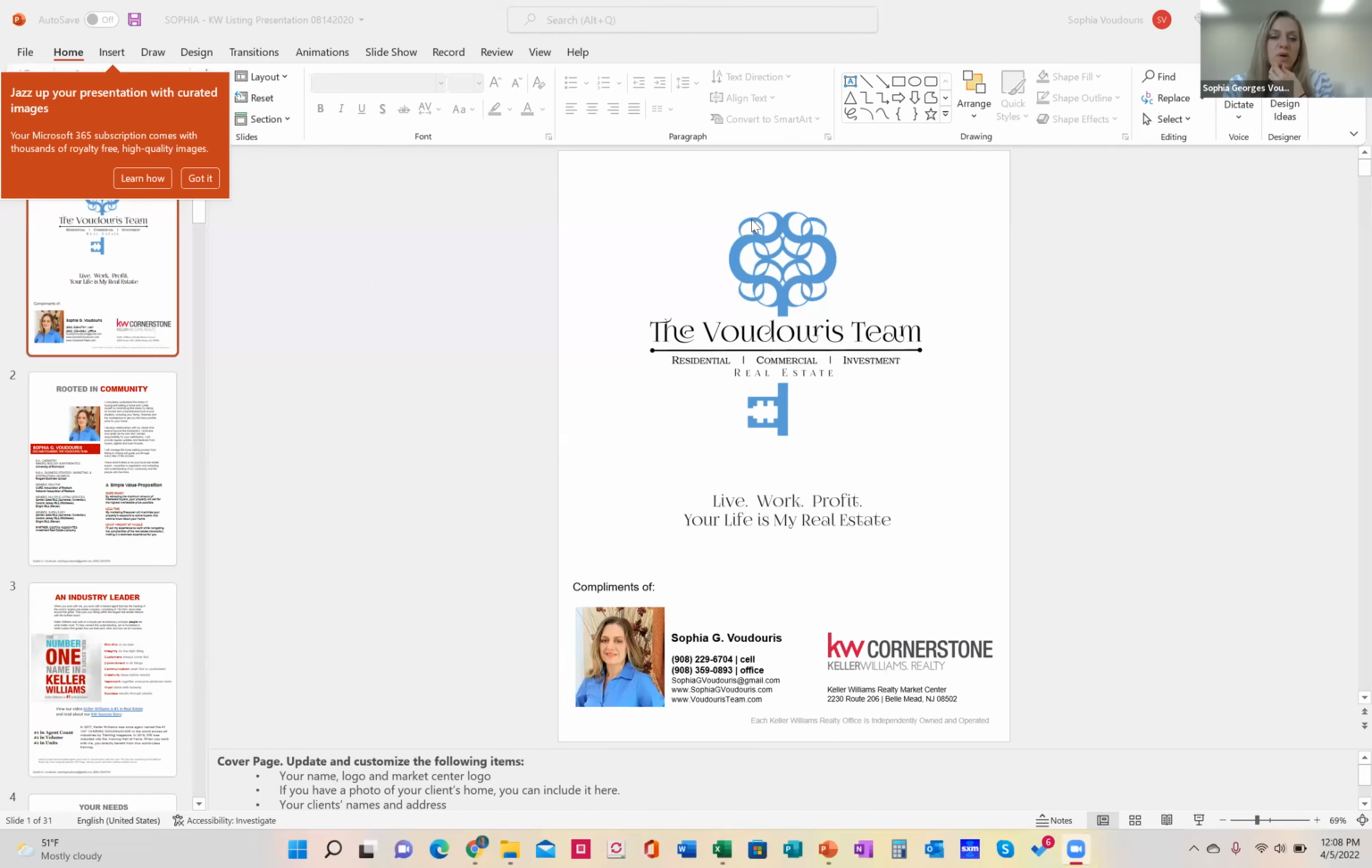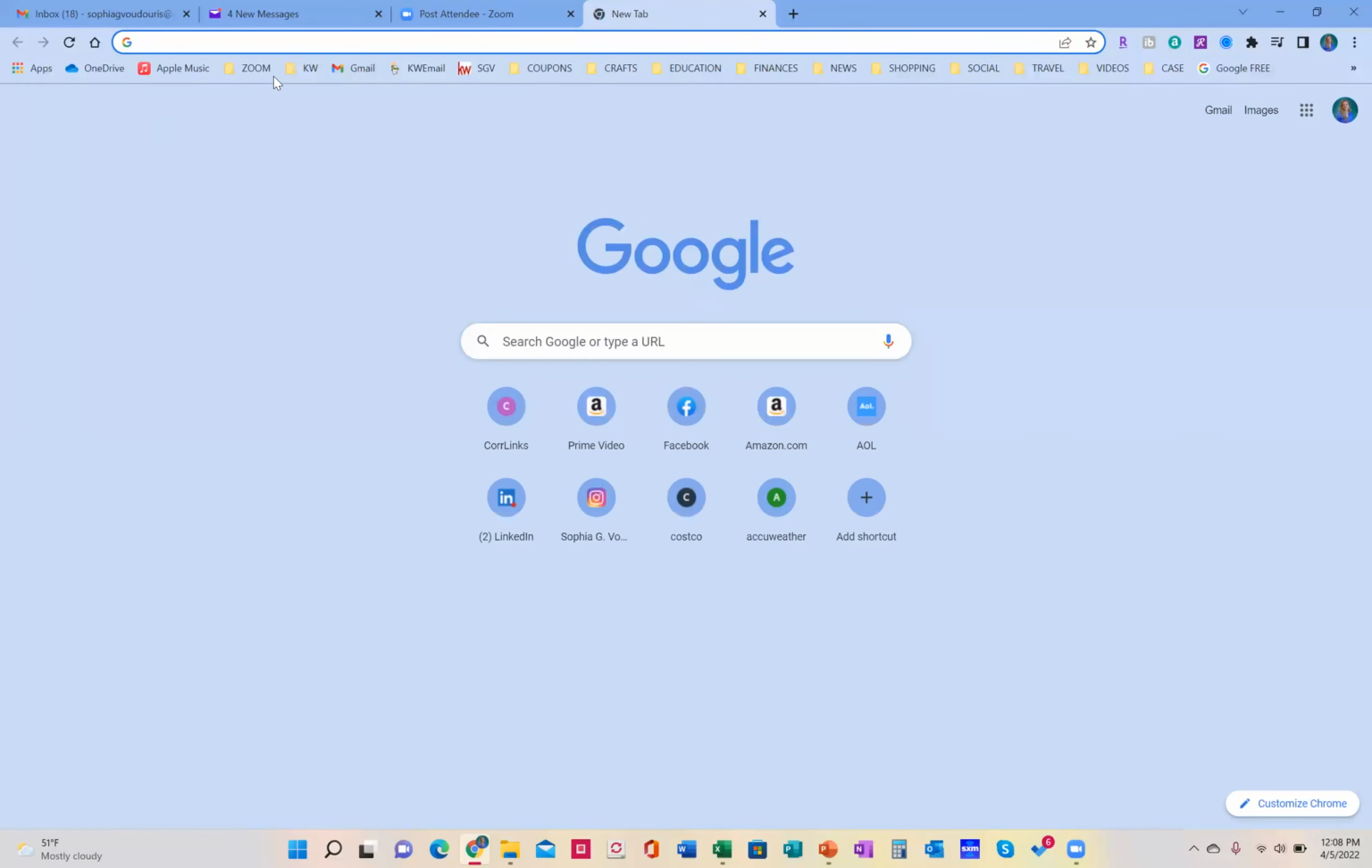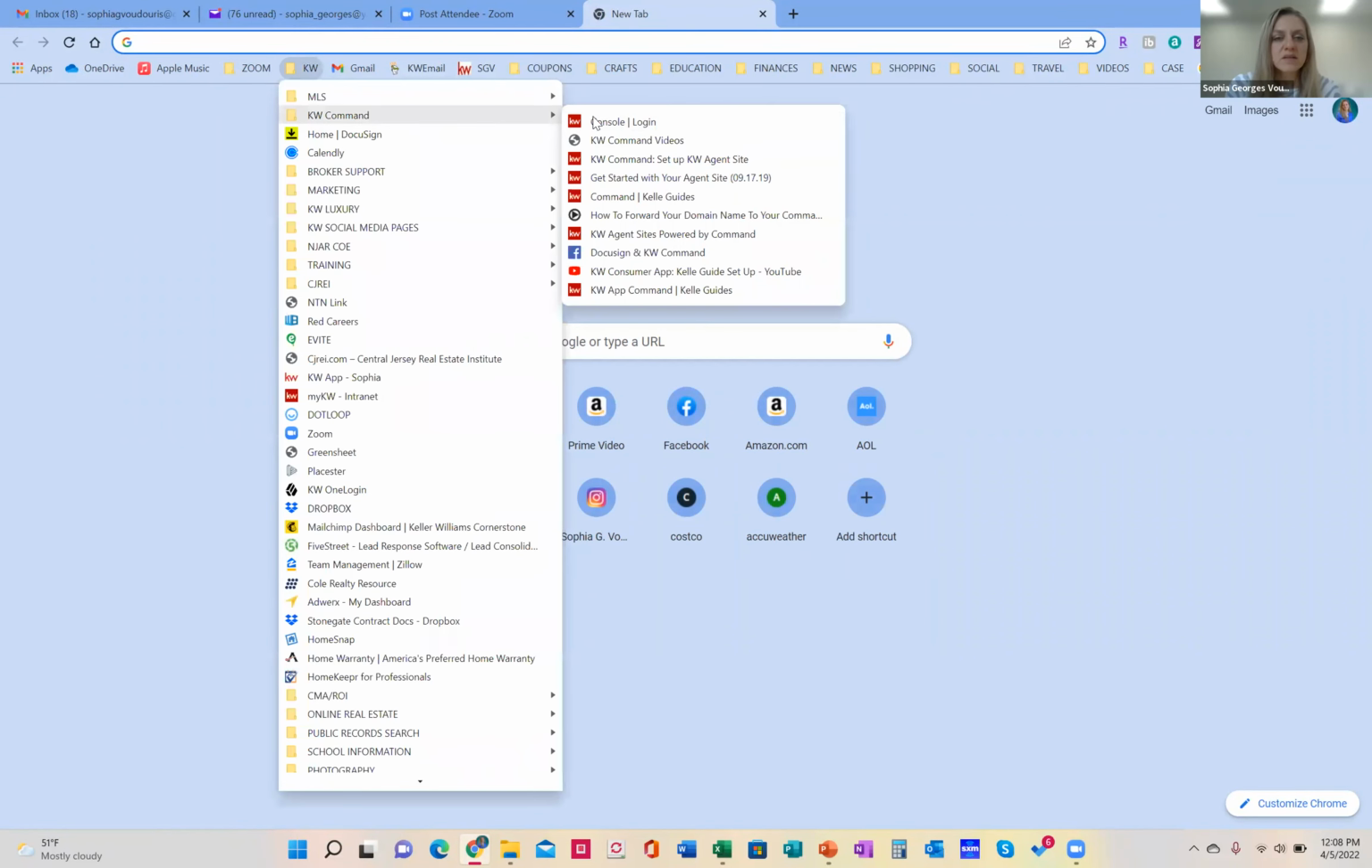So let's go log into Command first, and I'll show you in Designs where you can find some templates of the listing presentation. So I'm going to share my screen. Okay, this actually is my personal one that I got from the intranet. But I want to actually show you first where to go, the two places you can go to get the information from. So I'm going to log into Command.